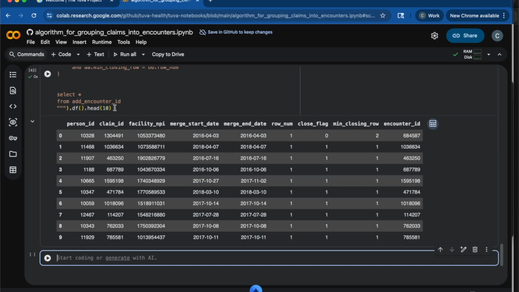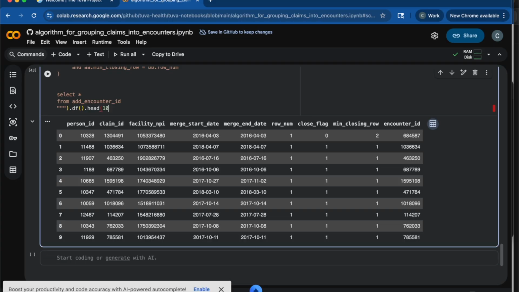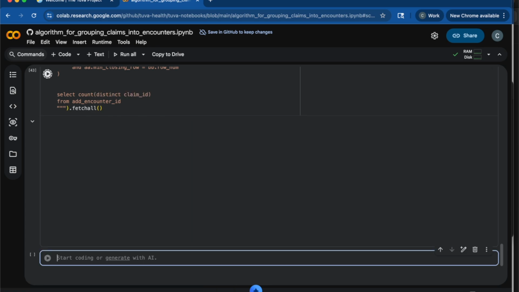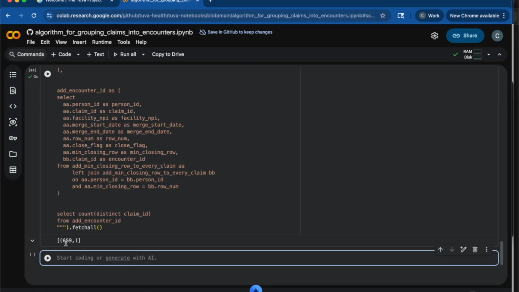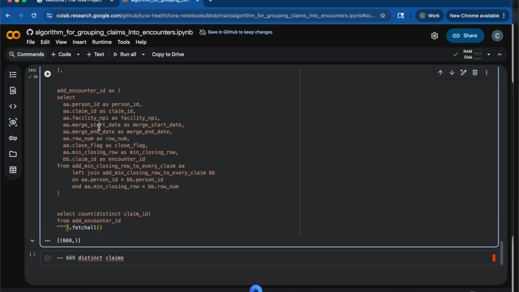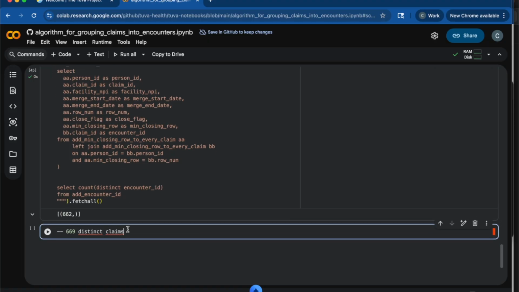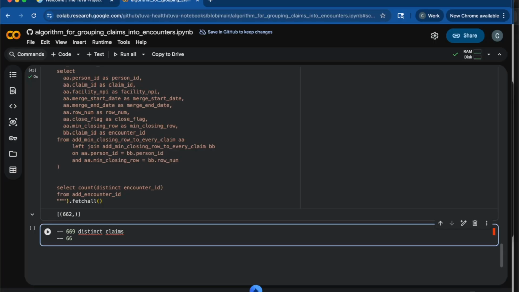So we can, for example, count how many claims do we have here. So let's say select distinct, count of distinct claim ID. So we have 669 distinct claims. How many encounters do we have? Distinct encounter ID. So let's run this. We have 662 distinct encounters.